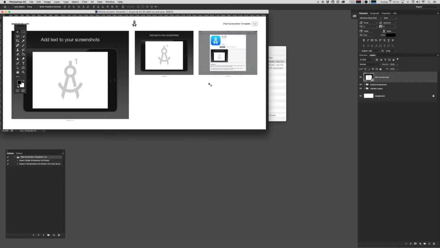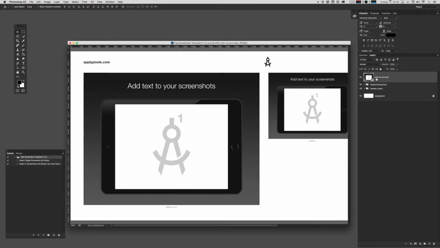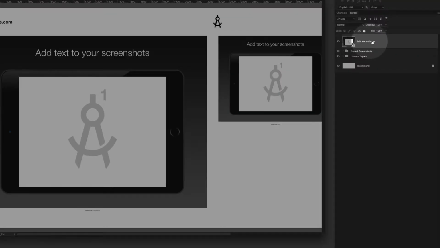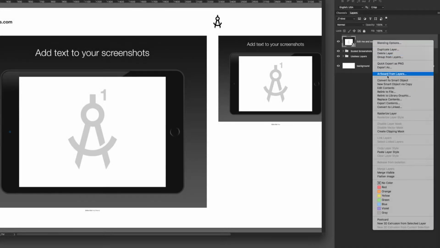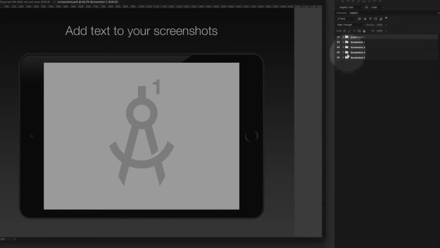We open up the main PSD file, and it looks something like this. In the right side of your layers pane, you'll find the layer called Edit Me and Save, and you'll right-click that and hit Edit Content. And in here, you'll create your screenshots. I've already made room for 5 different screenshots in these separate folders. Please don't rename these folders and don't place any layers outside of the folders.